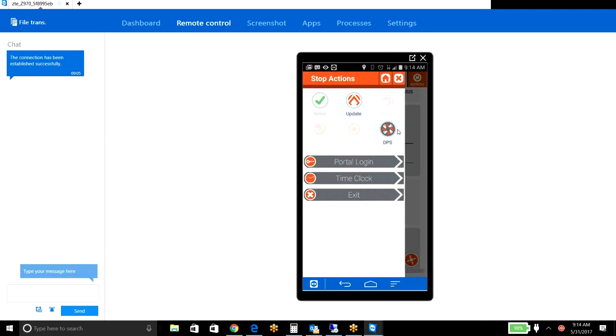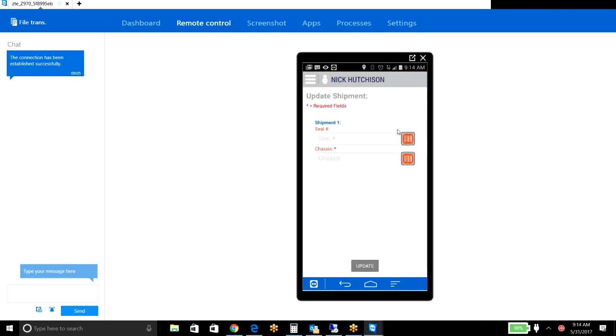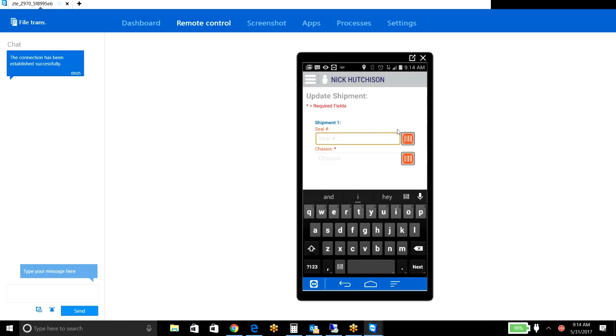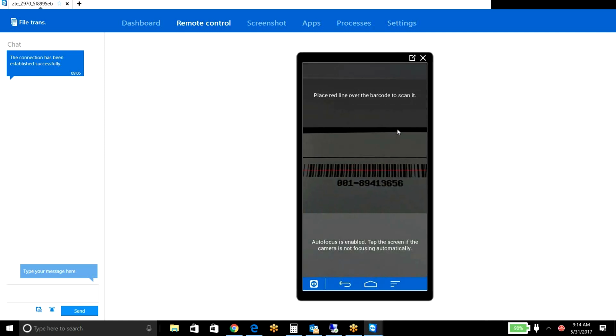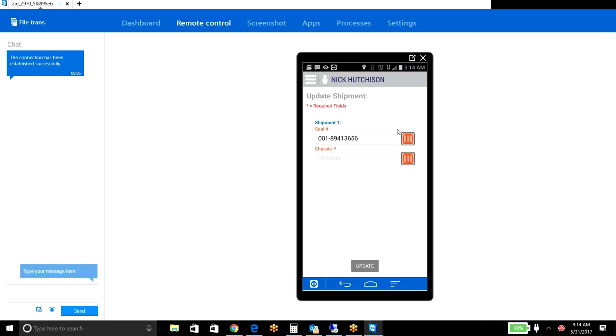There are many options available for update. In our example, we're using the seal and chassis number. The seal can manually be entered, or if there is a barcode, you can click on the barcode icon, take a picture of the barcode, and that will automatically update ProfitTools and DiSC Mobile with that seal number.